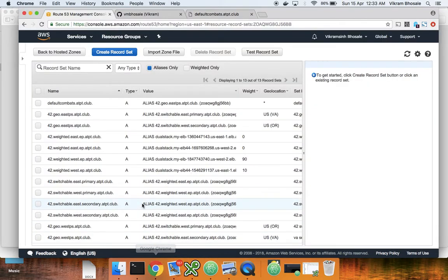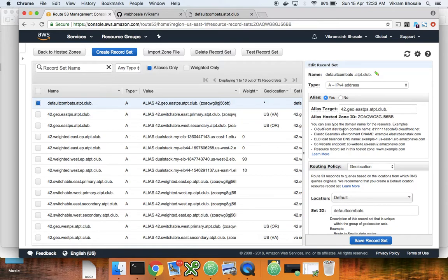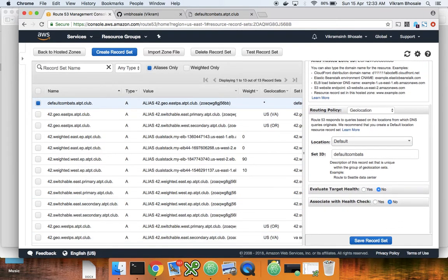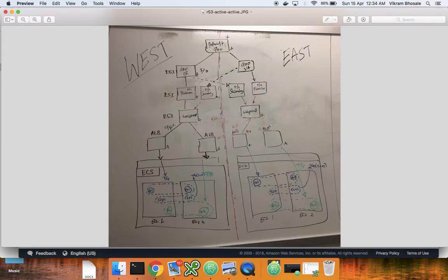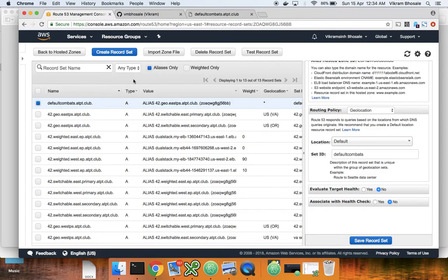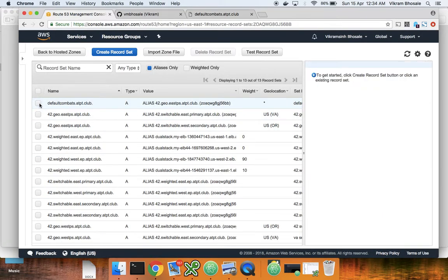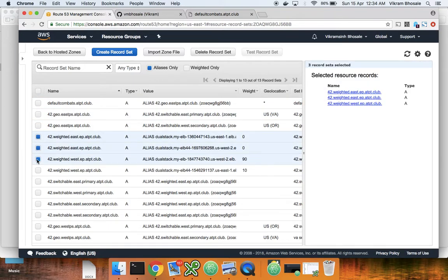Now let's go to Route 53. So this is how my record set looks like. I have a total of 13 entries, as you can see. This is the top level entry, which is going to be the one that you see here. This one. This is the entry point. And we look at the 4 weighted entries. These are the 4 ALBs, as you can see.